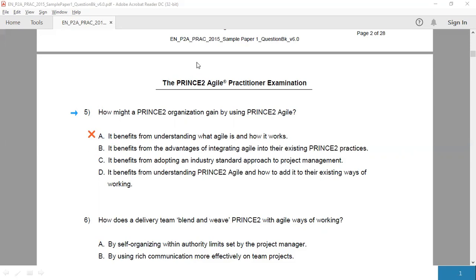Option B, benefits from advantages of integrating Agile into their existing PRINCE2 practices. Note that in the question, the organization is already PRINCE2 enabled. Therefore, PRINCE2 Agile will help them to integrate Agile into their existing PRINCE2 practices. Therefore, B would be correct.